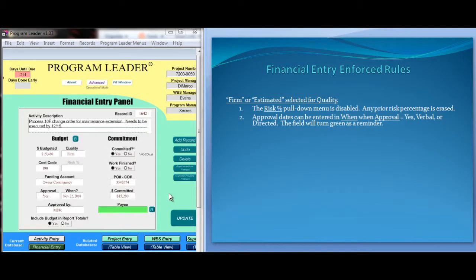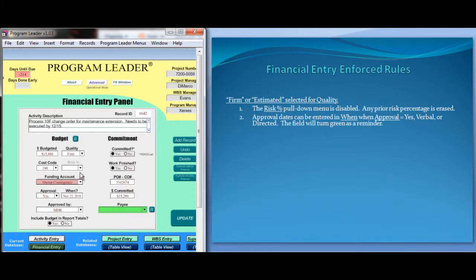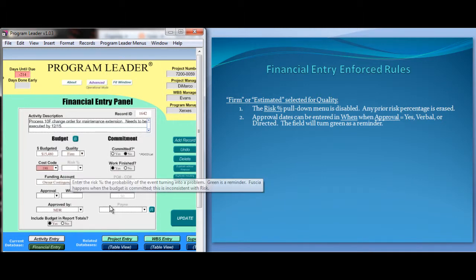Firm or estimated selected for quality. The risk percent pull-down menu is disabled. Any prior risk percentage is erased. Here I have a prior risk percentage. I'll change it, and the risk gets erased.